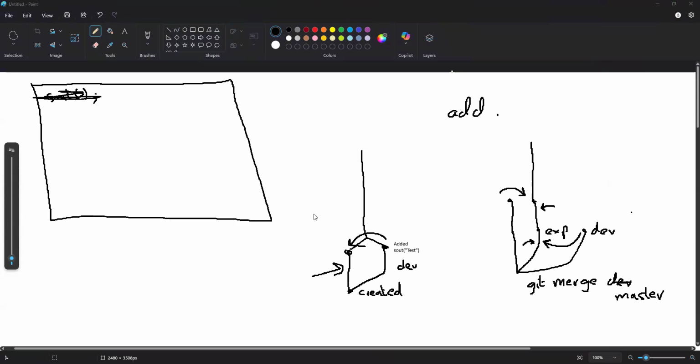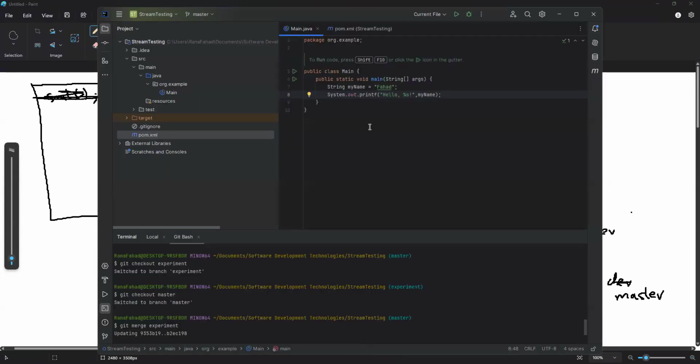So this is merging. Let me check if I had to cover anything else for GitHub. No, that's all for GitHub. Let me just cover merge conflicts real quick.